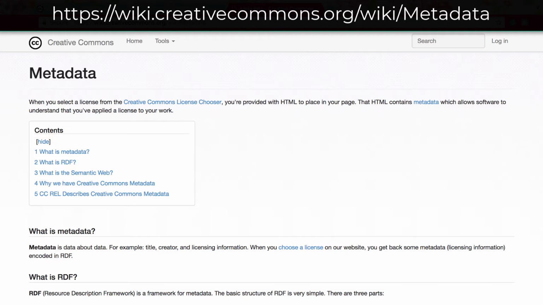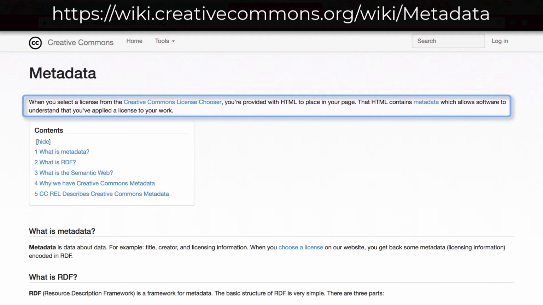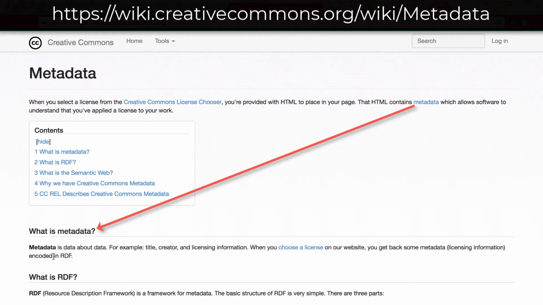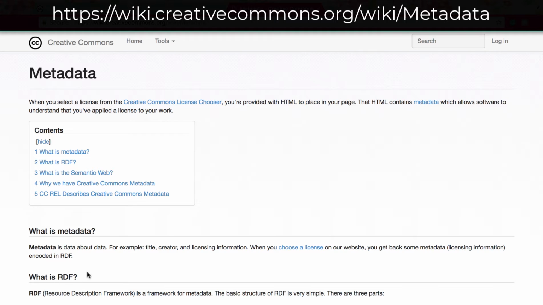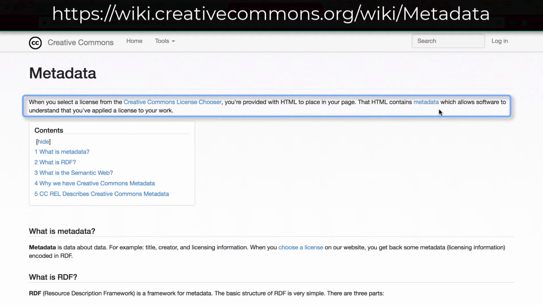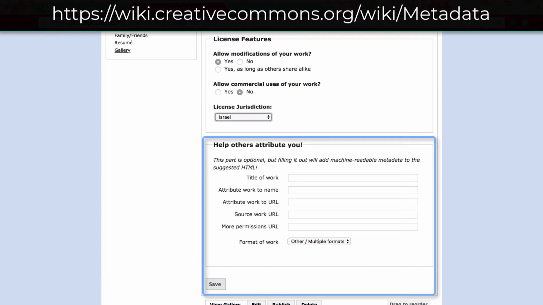So I'll just kind of read some of this off for you guys, and it says when you select a license from the Creative Commons license chooser, you're provided with HTML to place in your page. That HTML contains metadata, and let's skip over down here to metadata. So metadata is data about data, for example, title, creator, and licensing information. When you choose a license on our website, you get back some metadata, licensing information, encoded in RDF. And of course, you can read about RDF down here. But that metadata allows software to understand that you've applied a license to your work. So if you want to read more about that, go ahead and visit this website there.